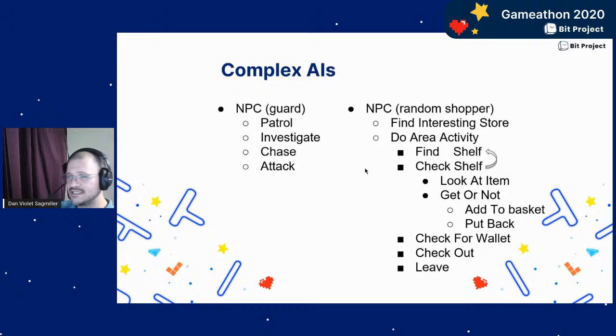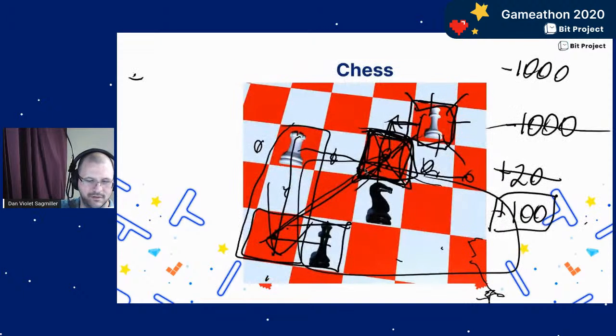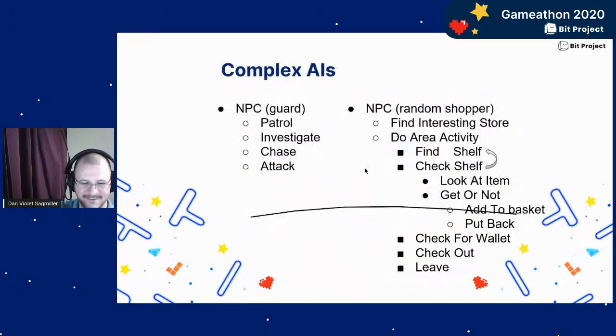Okay, so complex AIs. So far, I've been on a fairly basic AI, like where we're moving in a particular direction, or we're doing pathfinding, which is great. You can use that to solve mazes. What was it after pathfinding? Oh yeah, chess. Chess, which is just a large number of scribbles after that.